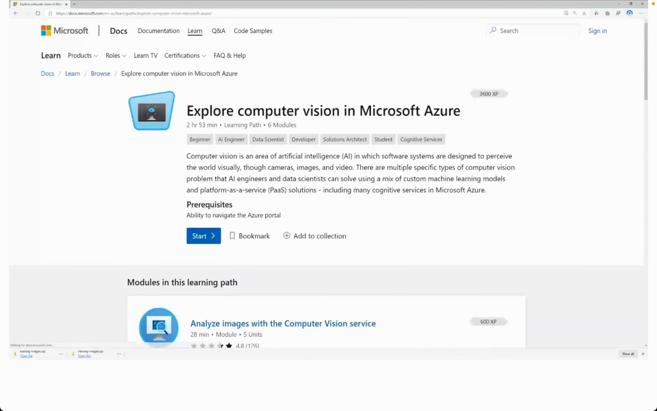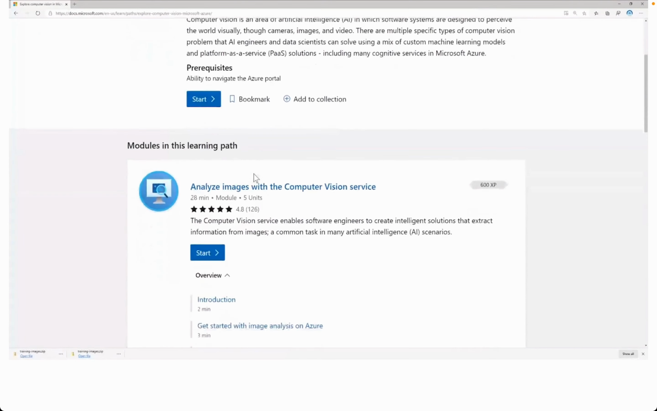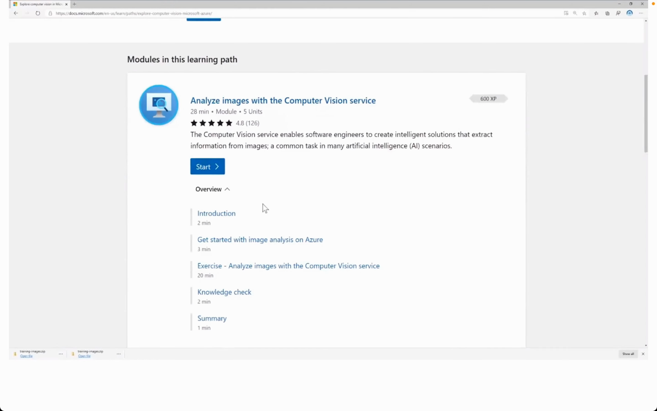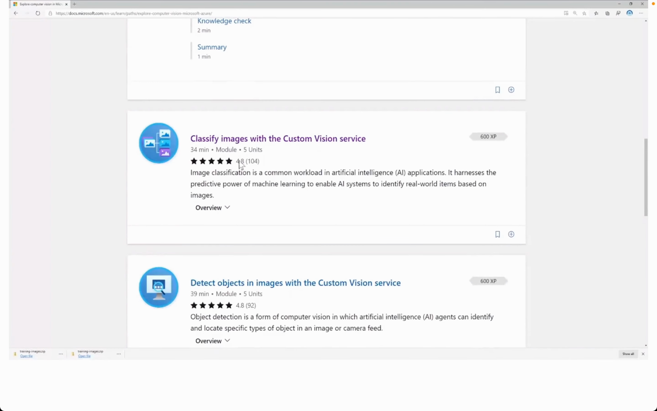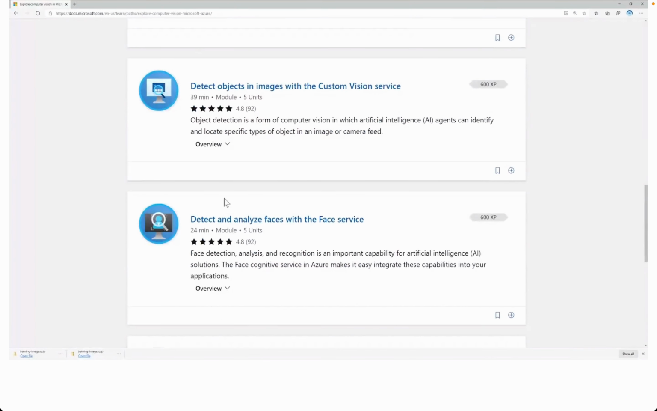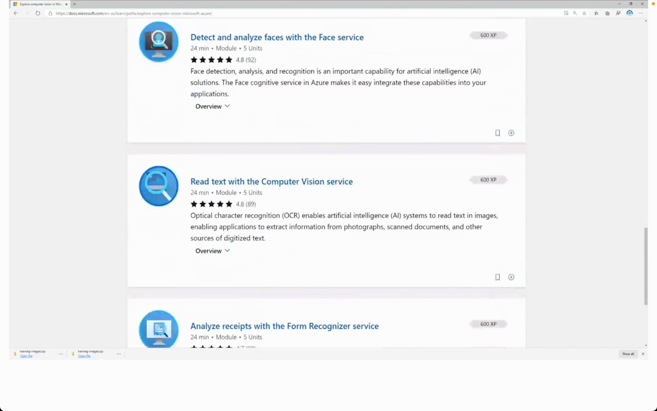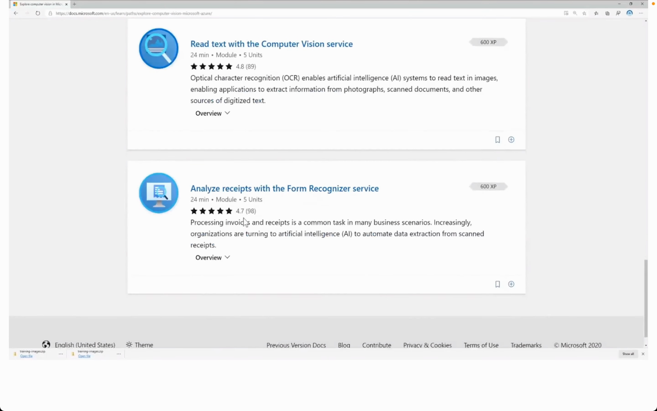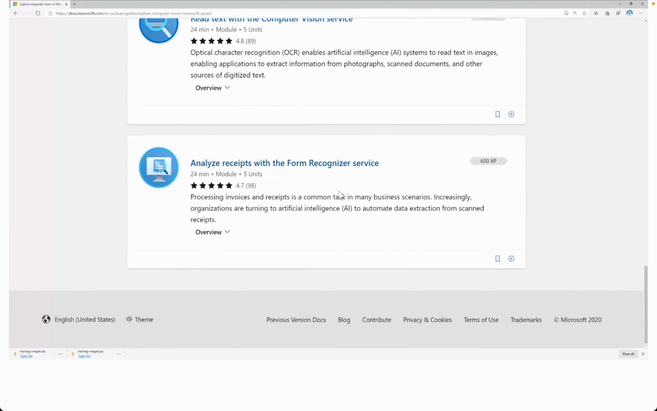Okay, and it loads the learning file. Explore computer vision in Microsoft Azure. And remember that we talked about image analysis, analyzing faces, reading text, and analyzing forms. Well, each of these has its own module here. So analyzing images, classifying images, which I just demoed you, detecting objects, detecting faces, reading text, and analyzing receipts with a form recognizer service. So go through these at your own pace and learn more of the services we have to offer.